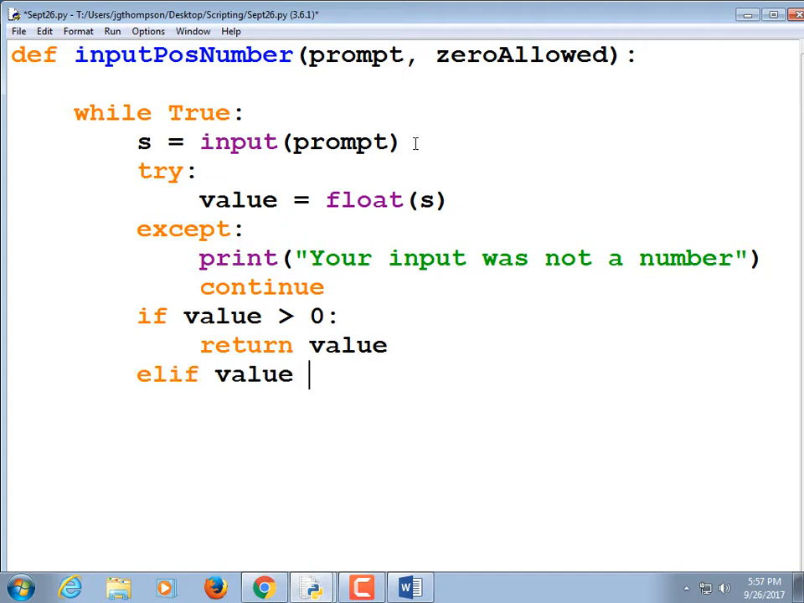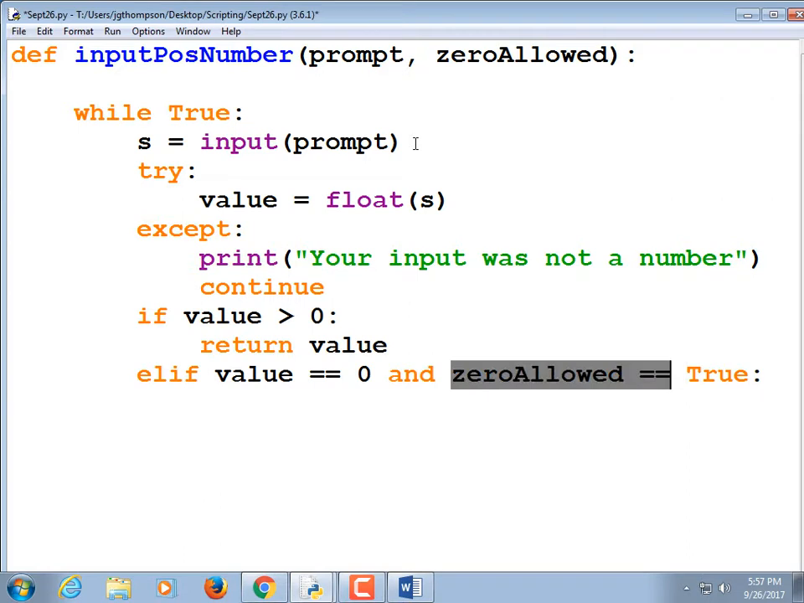Elif, the value is equal to 0 and 0 is allowed. And you can always take out equal true because that's implied when you have a Boolean variable. But I'm just leaving it in there to be a little clearer. Then return the value.